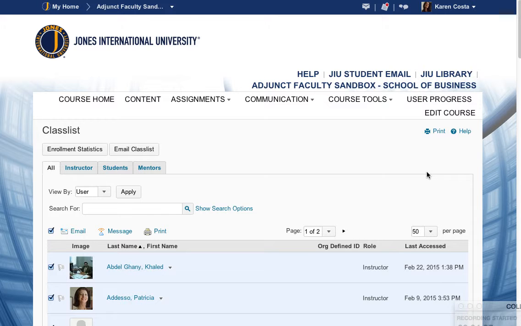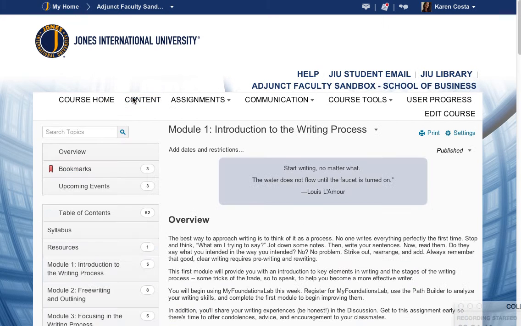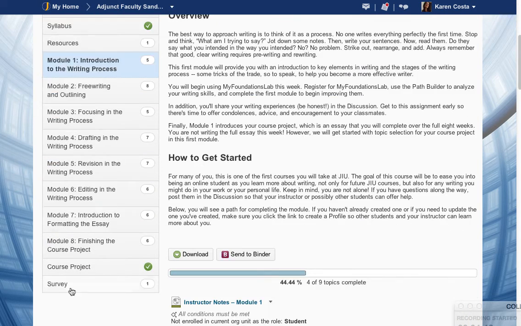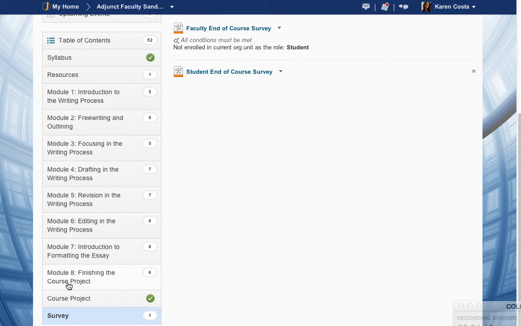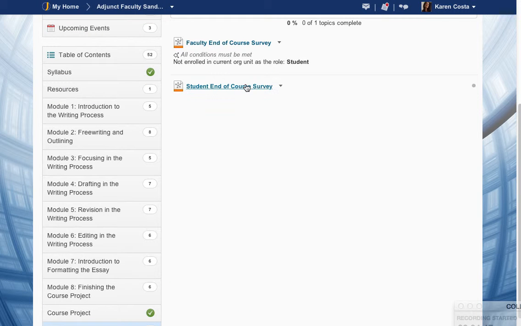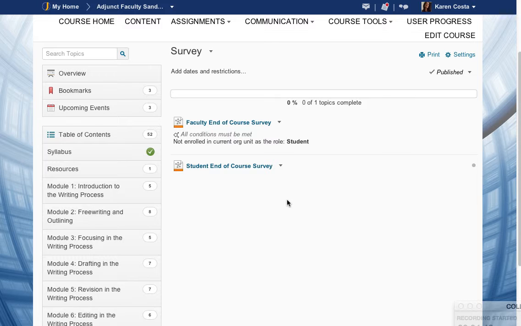And I want to show you where that survey is. So if we go into the content of the course, you'll see all the way down here at the bottom is the survey option. And there is the student end of course survey. So we want to post a news item letting students know where they can find this course survey. And we also want to send that out in an email. In addition, that news item and email should let students know when they can expect to receive their final grades.